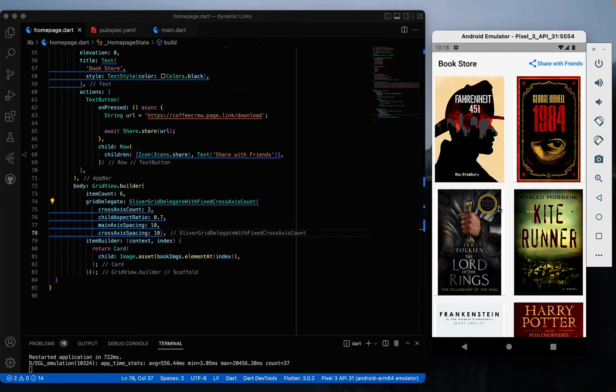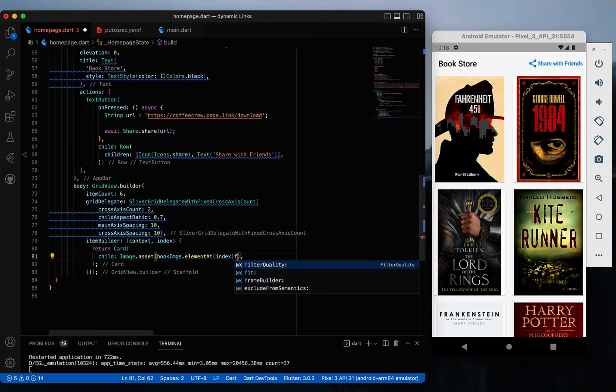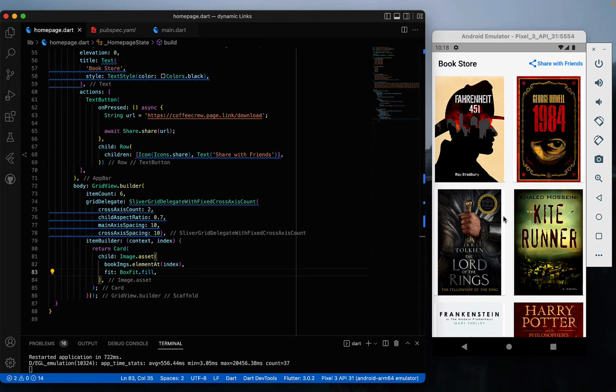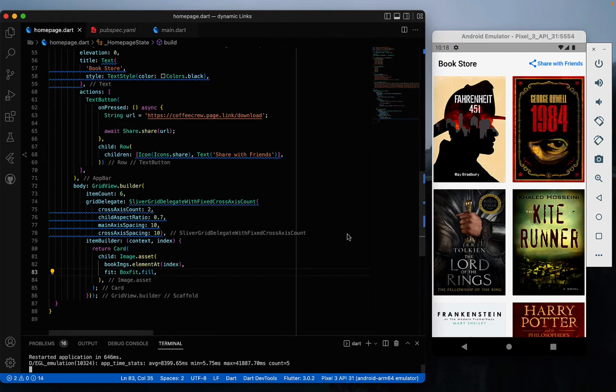So as you can see in our card, in some images we have this white space. So let's fix that. So here in the image, type fit: BoxFit.fill. So then it's going to fill our full box. So now reload the app. Okay, now it is looking good.